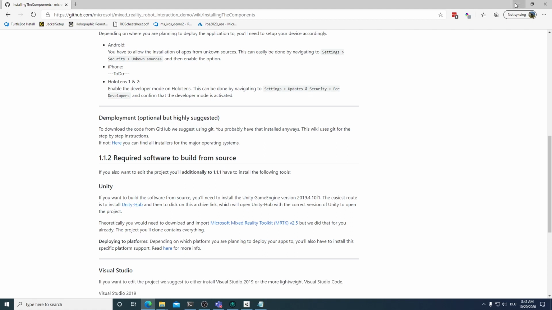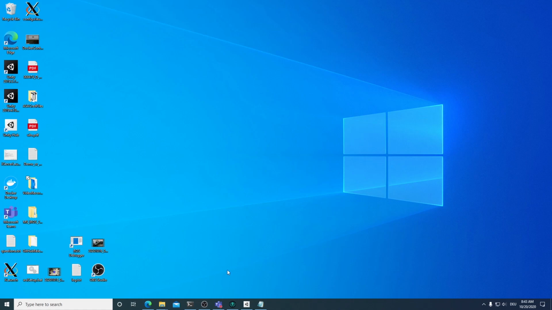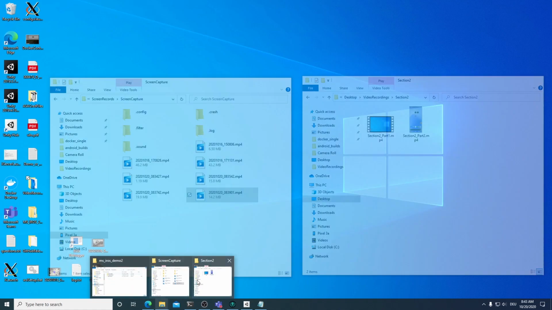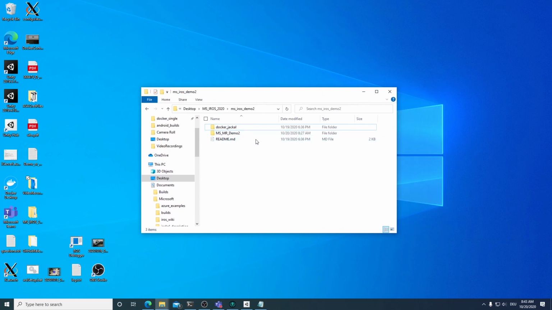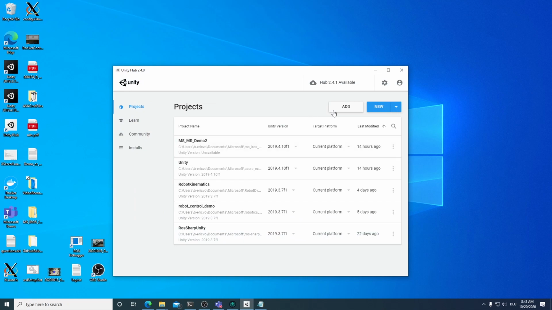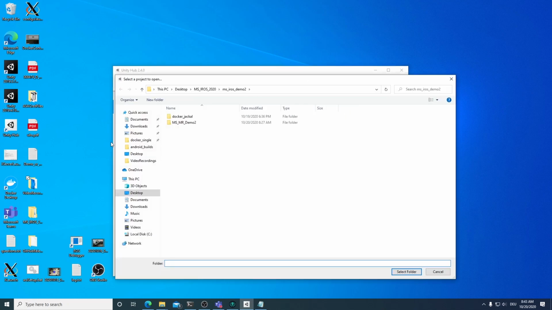or the Unity Hub. So as soon as you have done that, clone the repository or download it or however you usually do it, and make sure that it is at an accessible location on your PC. Then open a Unity Hub window, click Add, navigate to the location where you cloned the repository to, and click the Unity app directory. The name currently is MSMR Demo 2.